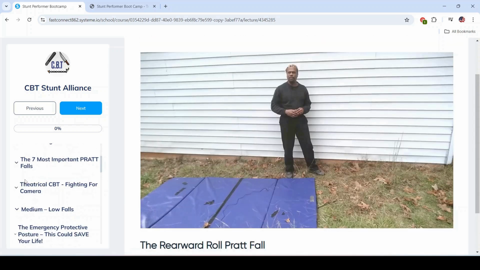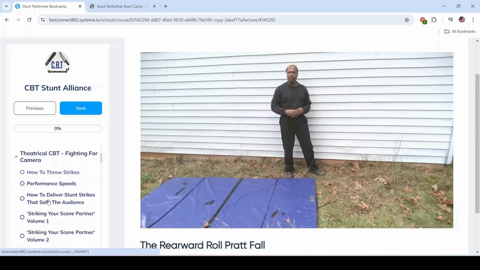And next we're going to take a look at theatrical CBT, fighting for camera. Now this is the money. Because this is stunt fighting. It is an art form. And even if you're a martial artist, this is the course that you must learn. Because without it, you have no idea what you're doing, even with all your martial arts skills.